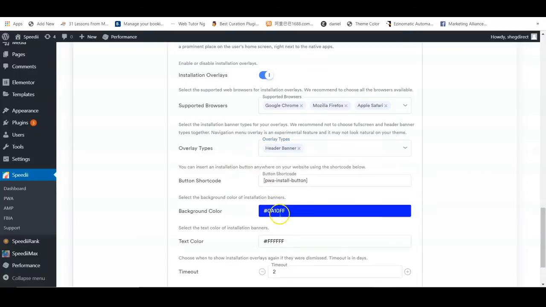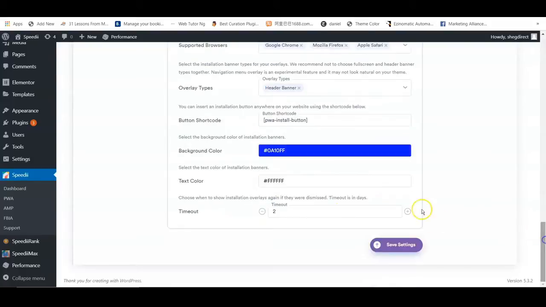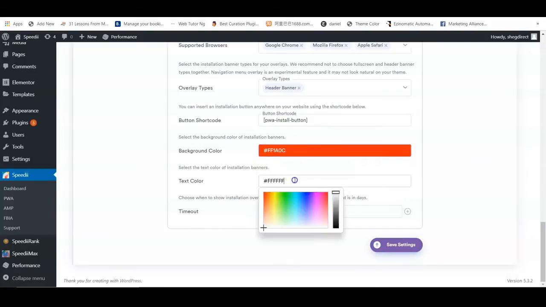The next thing, let's say you just want to place this code on any part of your website, you can copy this short code and place it there. Then the background color, you can use any background color that you want. In this case, you can decide to use maybe red. Then text color, you can decide to use white.